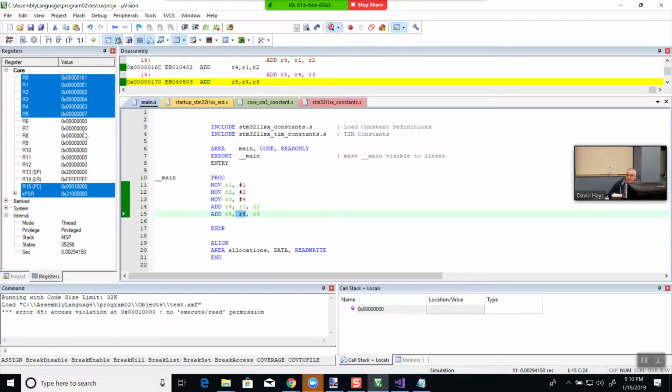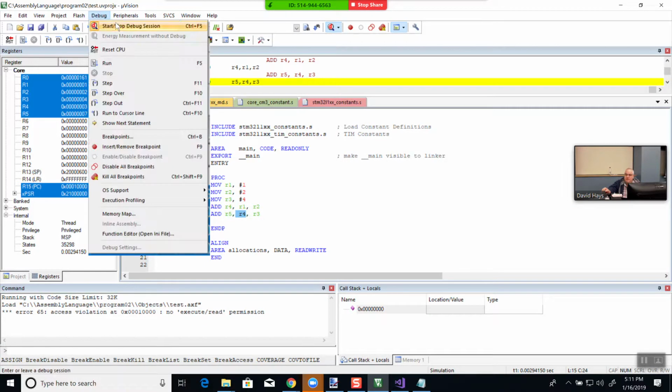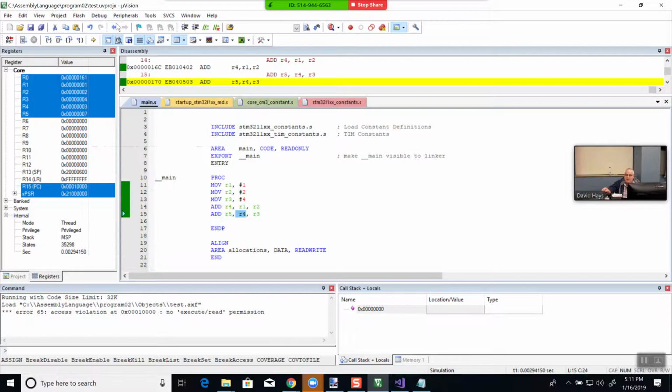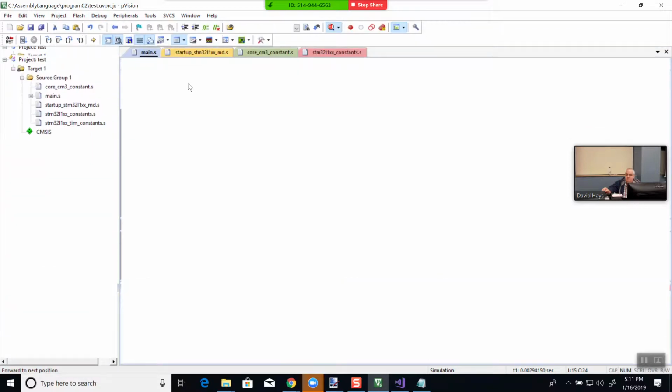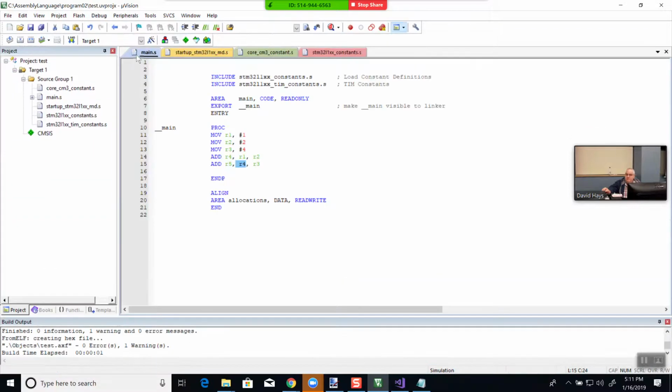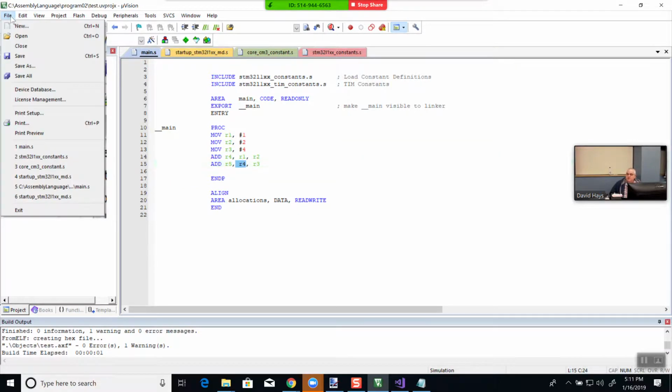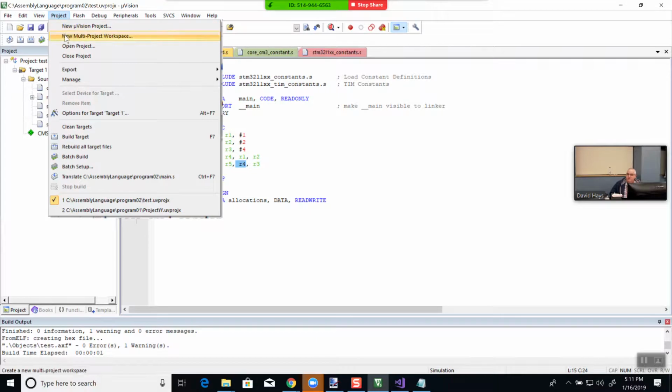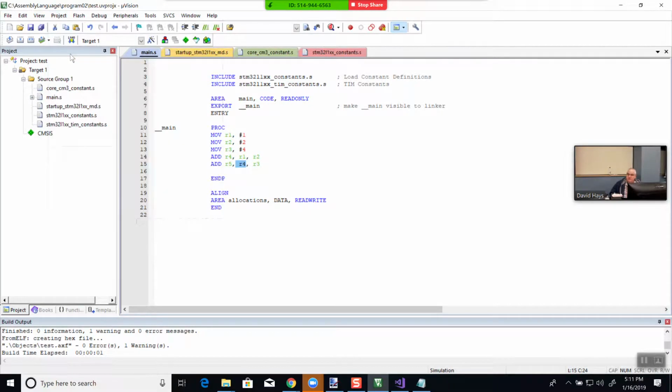Now, not every register can be used for your purpose. It's perhaps being used by other processes. Okay, so I'm going to do a debug and stop debug session. And I'll do a close. I keep wanting to close the project over there, and it's under Project, Close Project.